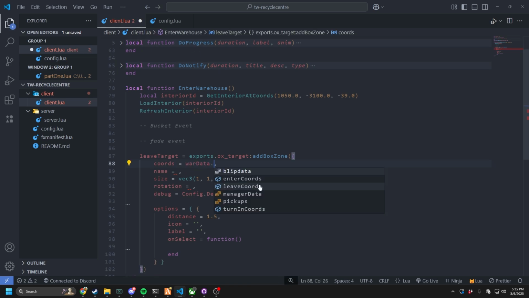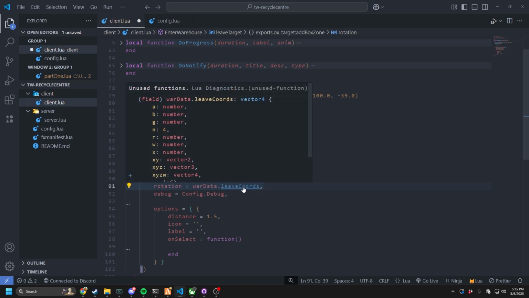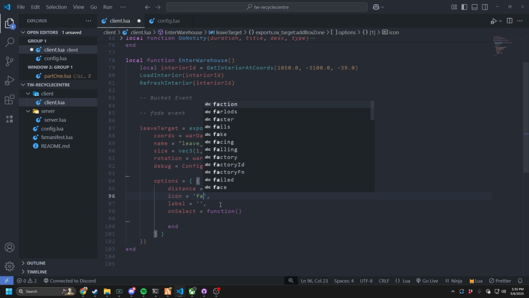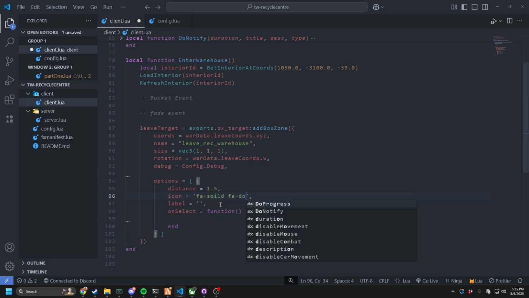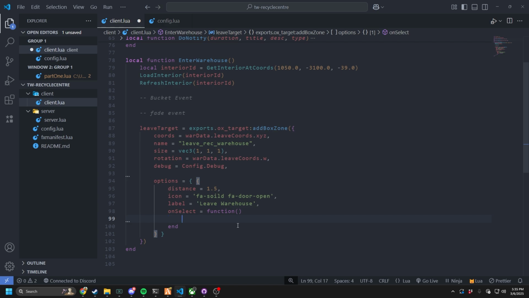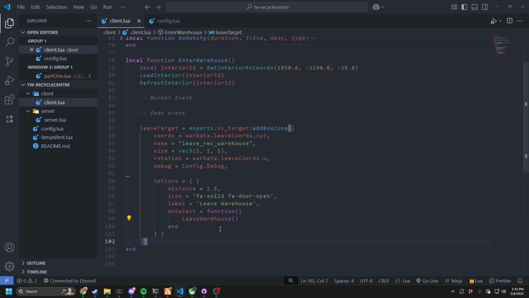So this is going to be config dot war data dot leave coords dot xyz. The next one, name, we're going to call this leave rec warehouse. Rotation is just going to be coords.w because that's the heading. For the options, the icon is going to be fa-solid fa-door-open. The label is going to be leave warehouse. And in onSelect, we're going to call leave warehouse, a function we haven't yet created.